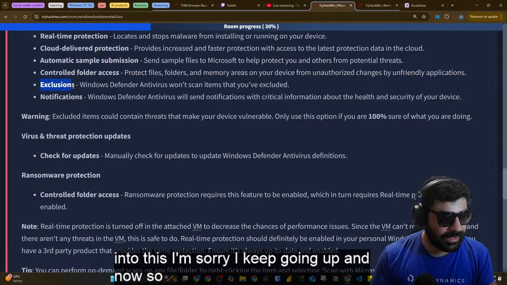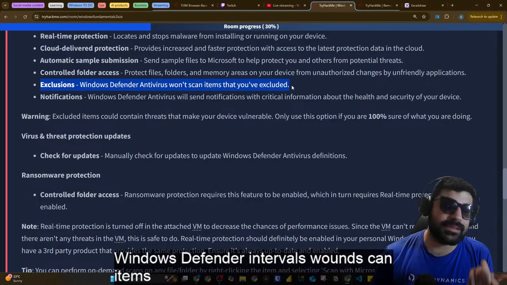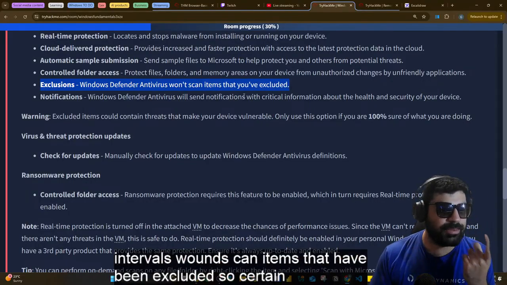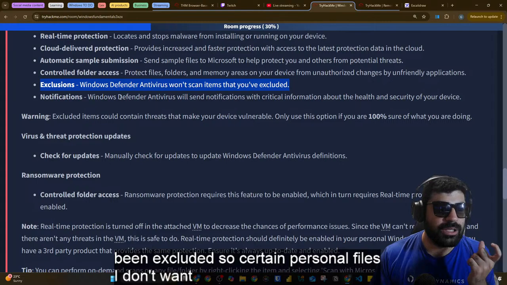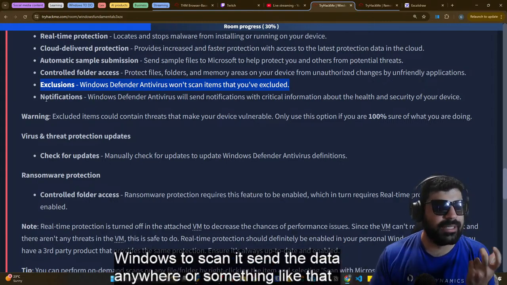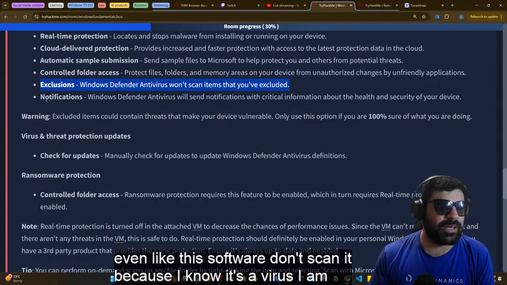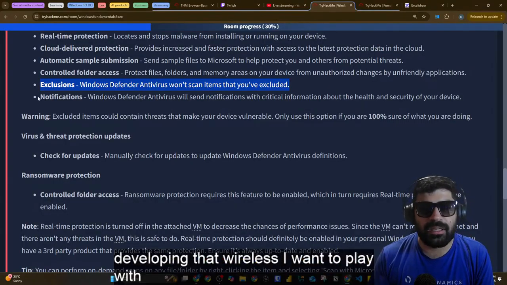So in exclusions, Windows Defender antivirus won't scan items that have been excluded. So certain personal files, I don't want Windows to scan it, send the data anywhere or something like that, right? Or even like this software, don't scan it because I know it's a virus. I'm the one developing that virus. I want to play with it, right?